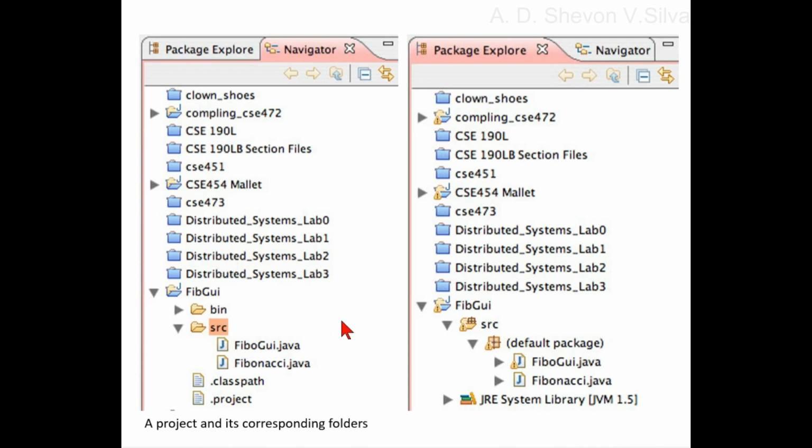Cons: you can't put different projects in completely different directories without making separate workspaces. It may not always be clear to you where your stuff is. Here you can see bin and src and .classpath and .project under the project directory, and fibogui.java and fibonacci.java inside the src directory. This is a navigator view.